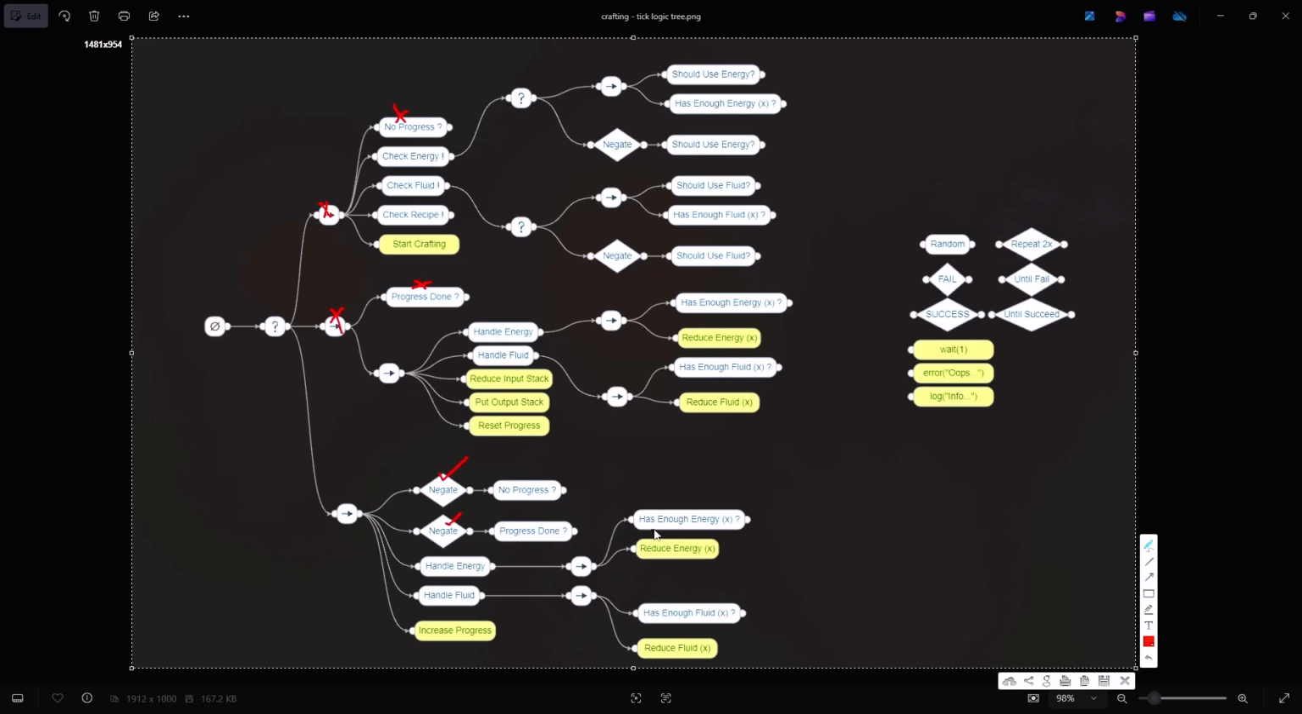Now it says handle energy. Should we use energy, and do we have enough energy, then reduce the energy? Else we shouldn't use the energy. Either way, one of them will return true. If we don't have enough energy, for example, this will become false, this will become false, and immediately we will bail out. But we suppose that we have enough energy, then we reduce the energy, then we handle the energy, we come out. Now we shouldn't use the fluid, so we fail this guy, but then we will have a branch like this one that we negate, that would become successful. So the whole node will become success and we handle the fluid. Then we increase the progress, we succeed, we bail out.